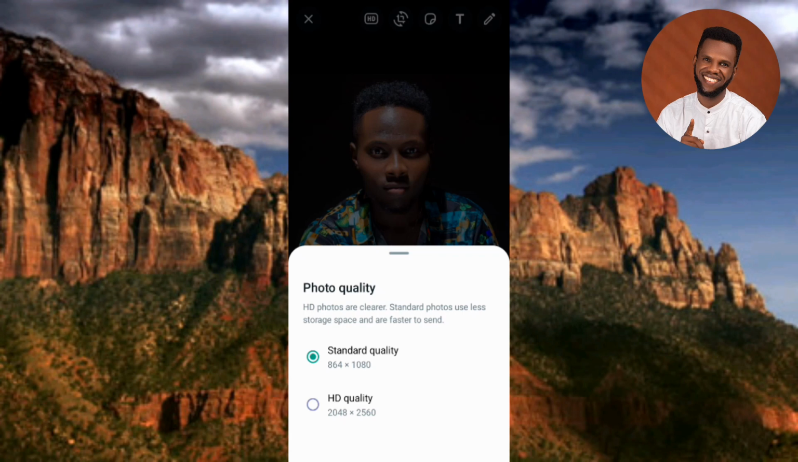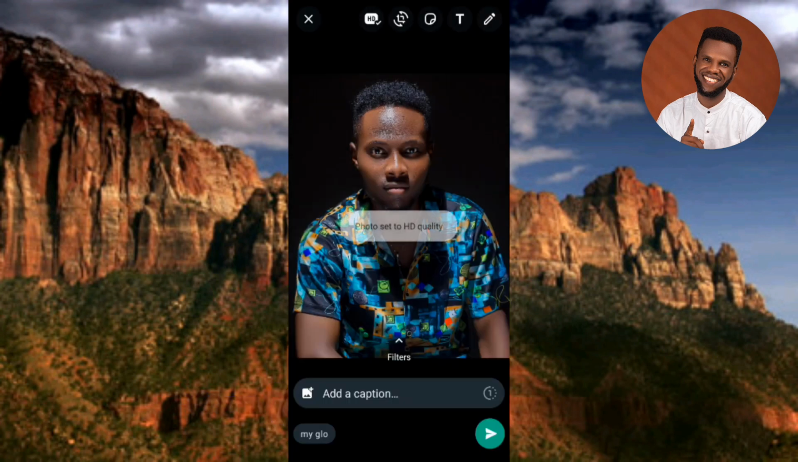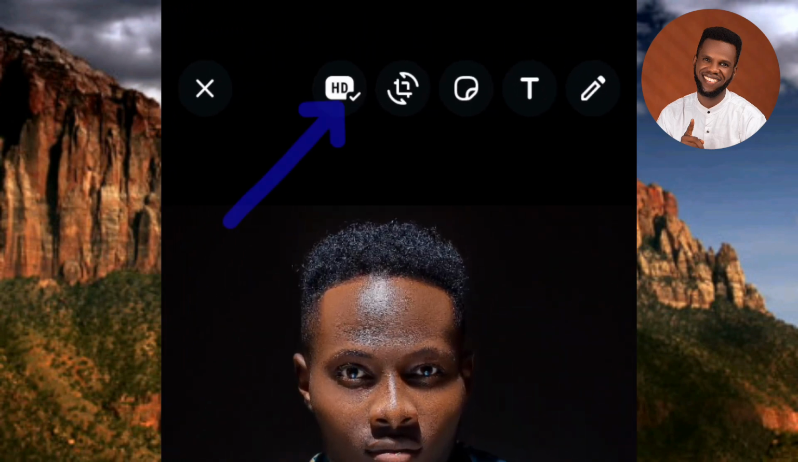So guys, now let me tap on the second option to choose the HD quality. So let me tap on it right away. So guys, now you can see photo set to HD quality. Now our photo has been set to HD quality. You can see the arrow pointing at it. That's to confirm that the HD format has been chosen and the resolution and saturation of this photo has been increased as well. So guys, now you can see at the top, where the arrow is pointing at, you can see there that the HD option has been selected. You can see it has been marked good.